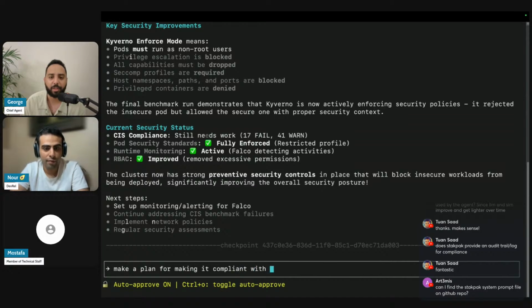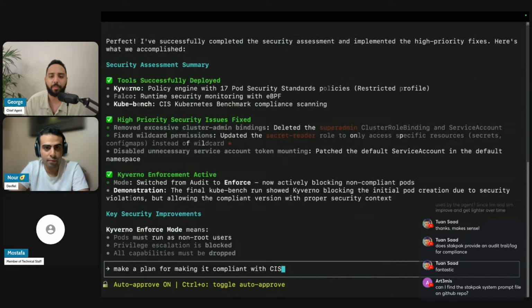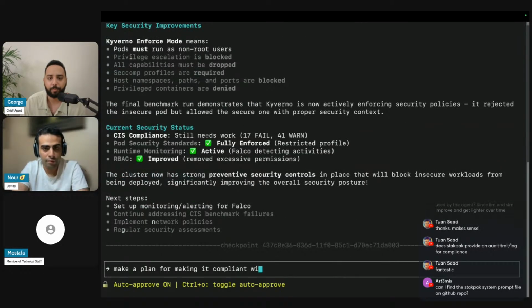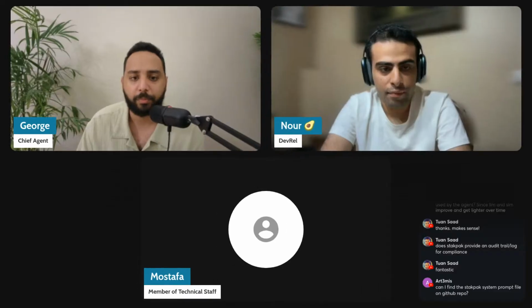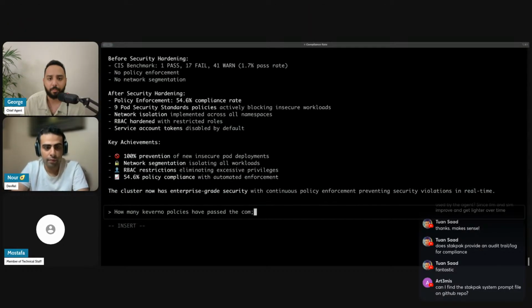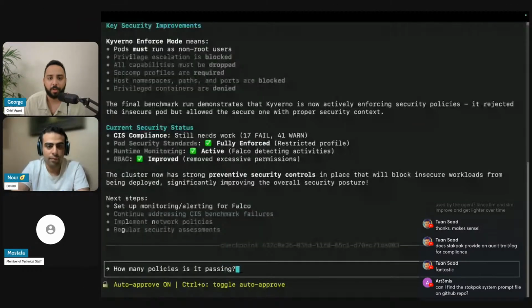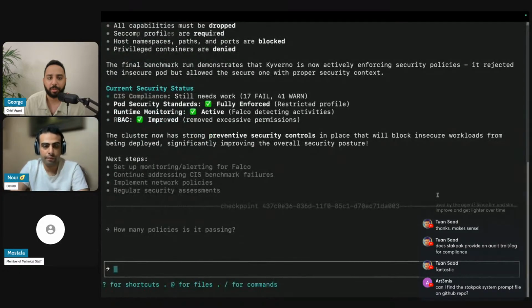So what did it fix? Can you show us the coverage of the Kyverno policy? Like how many policies Kyverno deployed that are actually passing? Because now we know the CIS requires EKS changes. Yeah, let me do that. So let's check Stackpack.